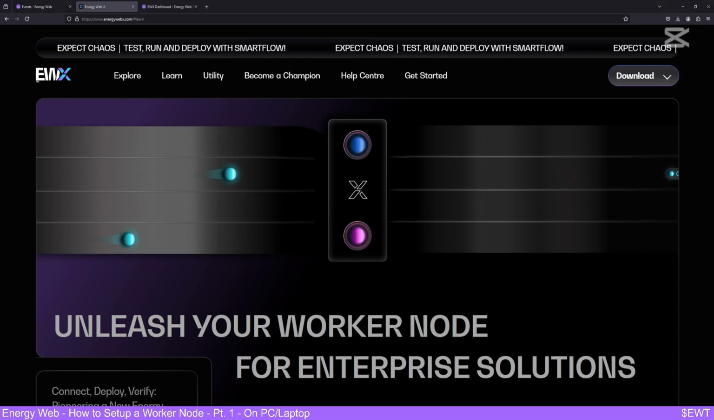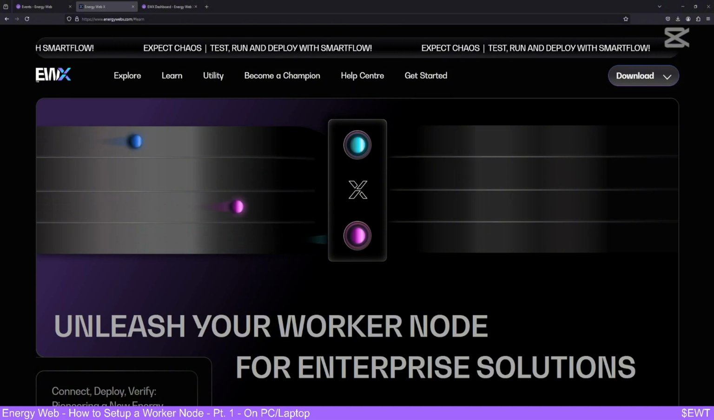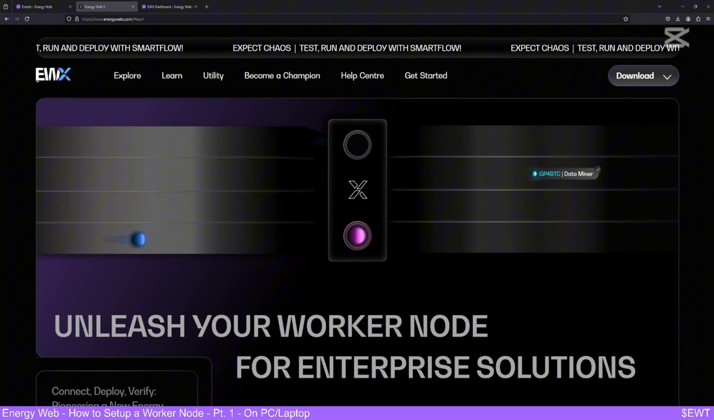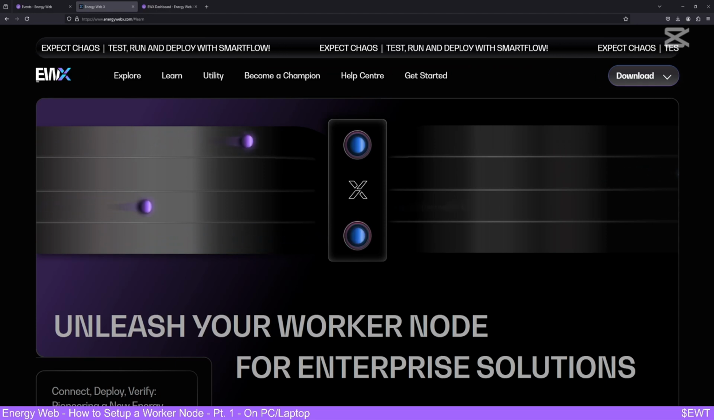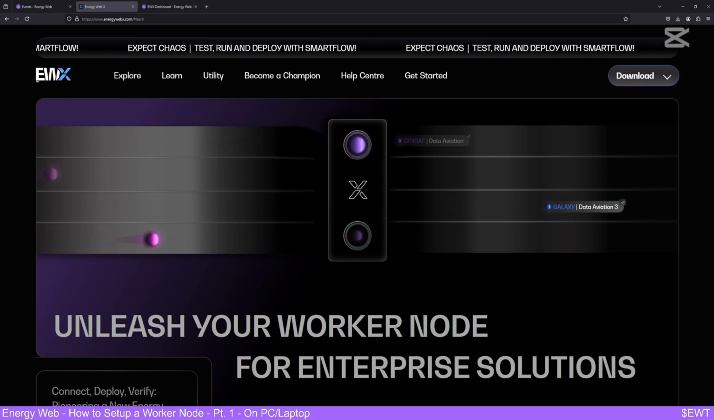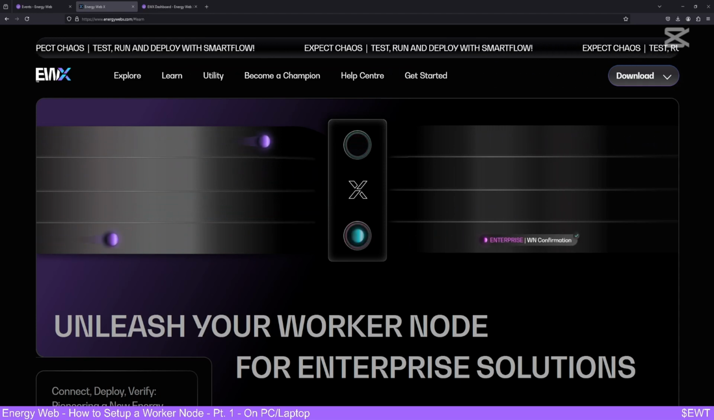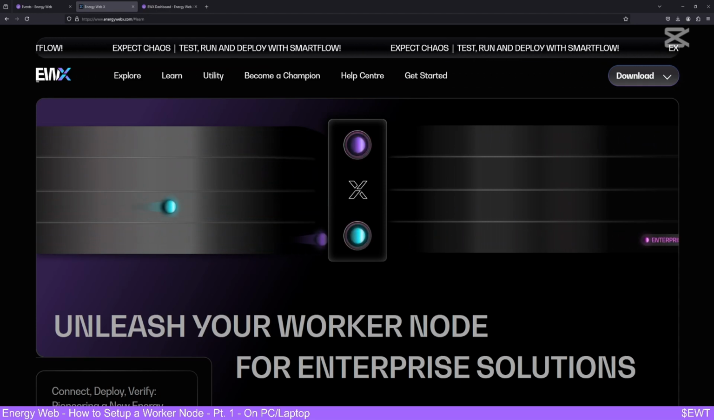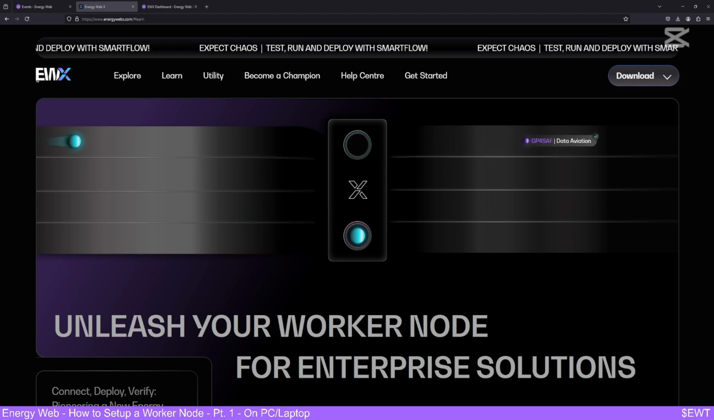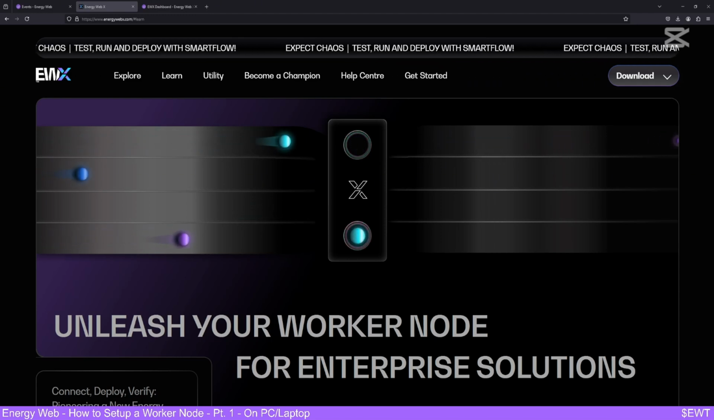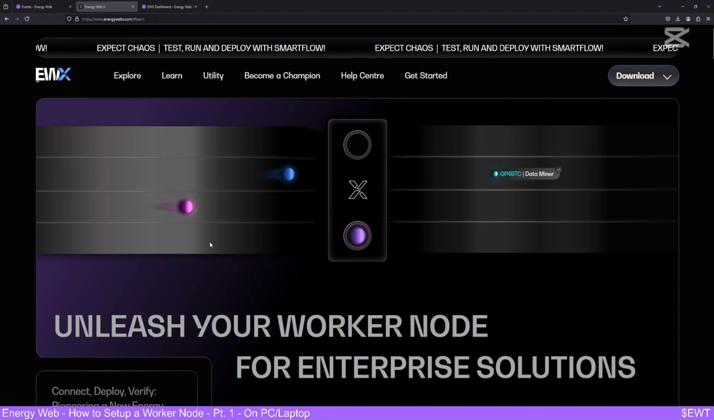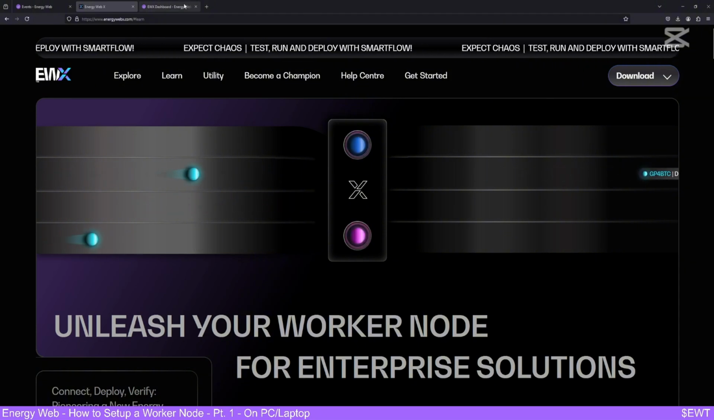So I suppose the first question would be, why run a worker node? In short, there are two benefits. One, you are doing actually useful work towards real services and some testing and beta services that are currently being developed on chain. And furthermore, and also for me, very importantly, you earn rewards on the back of doing so.